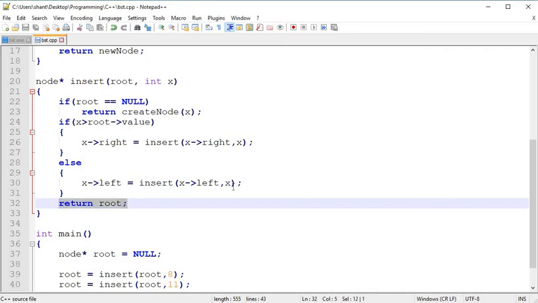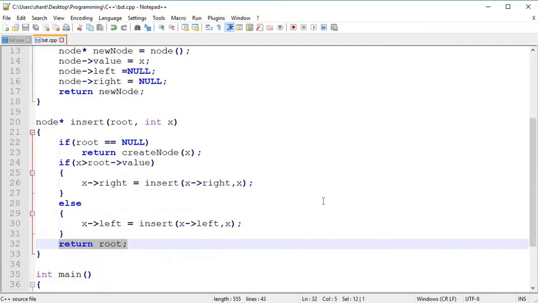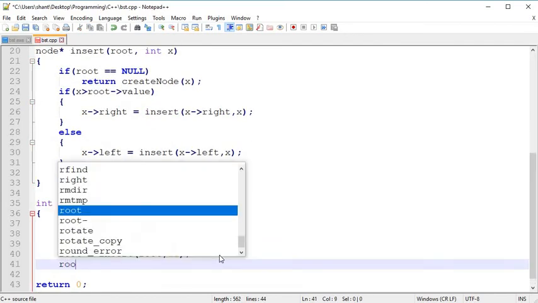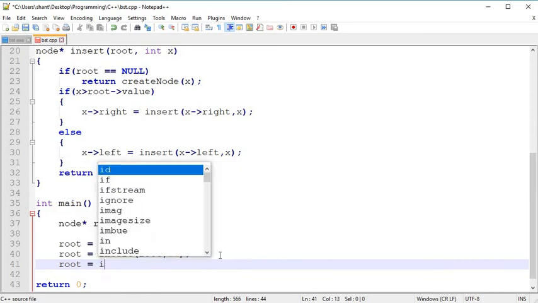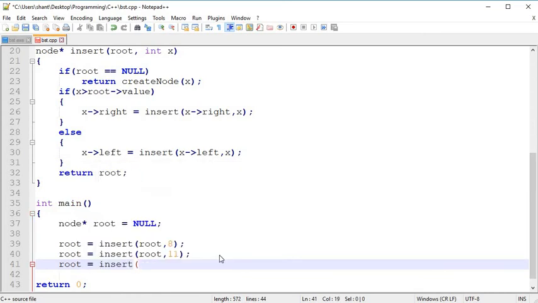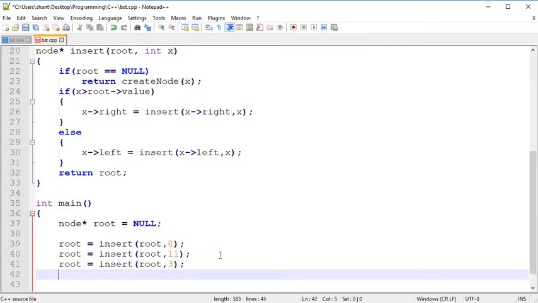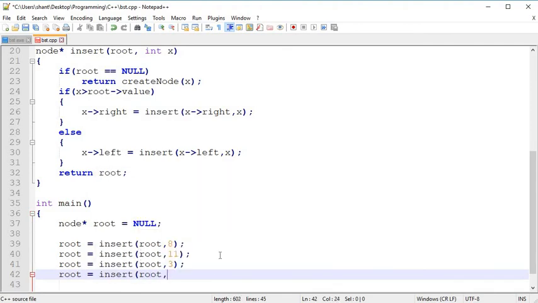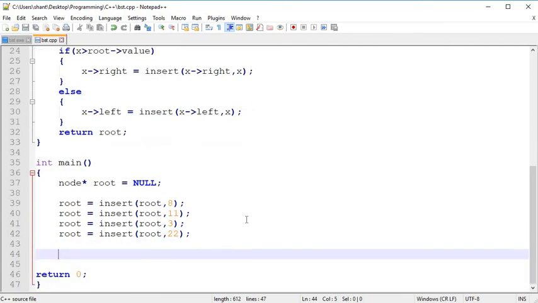So now it seems like our tree is created and everything is done. Let's insert some more statements, and let me insert a few more nodes. So let me insert 3, and let me insert root dash 22. So now how do we verify that our binary search tree is working? We have to do something.